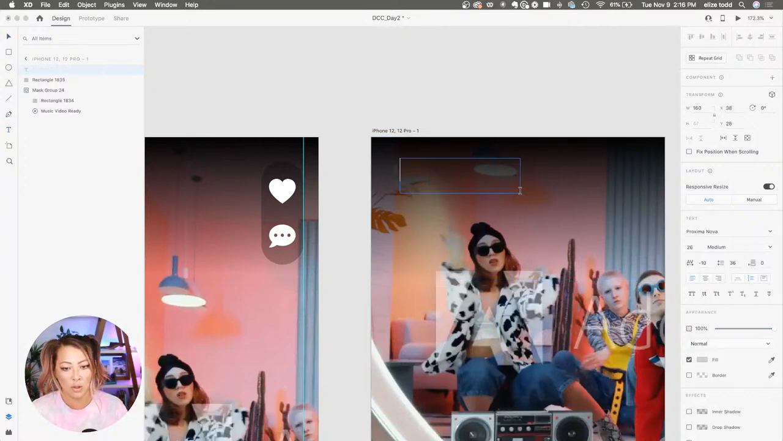I'm doing the keyboard shortcut T for text. I can also select it right here in the toolbar. And I can then change, and add some text here. So Nuna Jones, that's her name now.